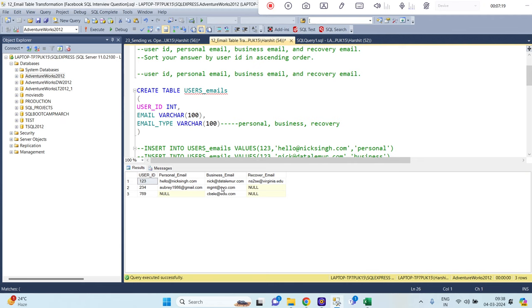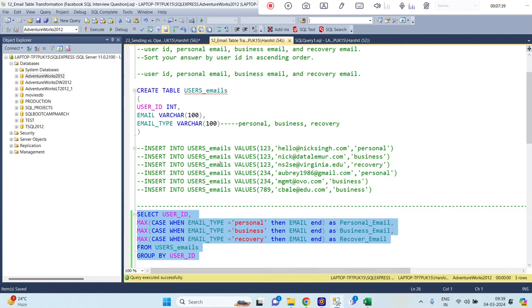So that's right, this is actually a most used kind of scenario. You can say that it is case when with aggregate function. Many times this is a very useful scenario you can use in your real time day to day life. So let's move to another question.